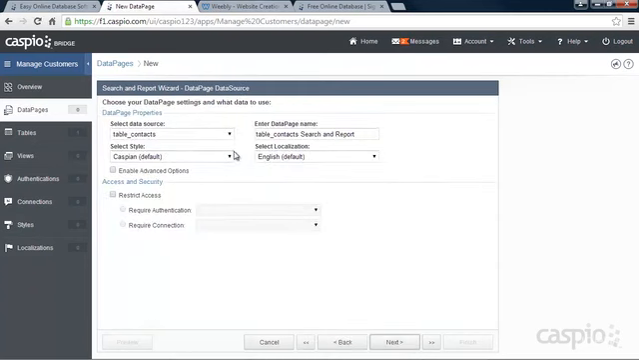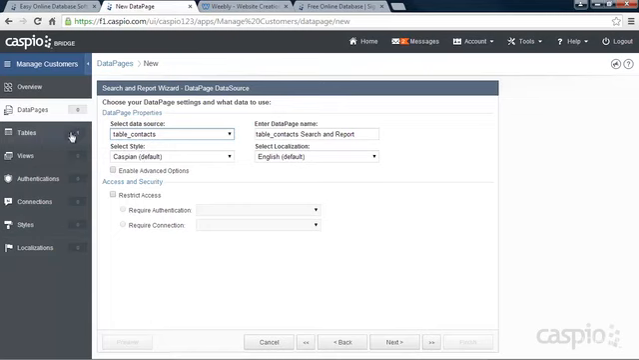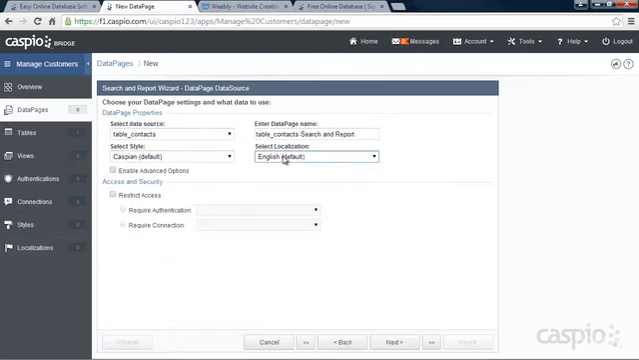Click Next and select your database table as your data source from the drop-down menu. This is how you link your table to your report. Here we can also apply a style and localization to change the aesthetics or the look and feel of our report. But for now, we'll focus on the functionality, so let's click Next.